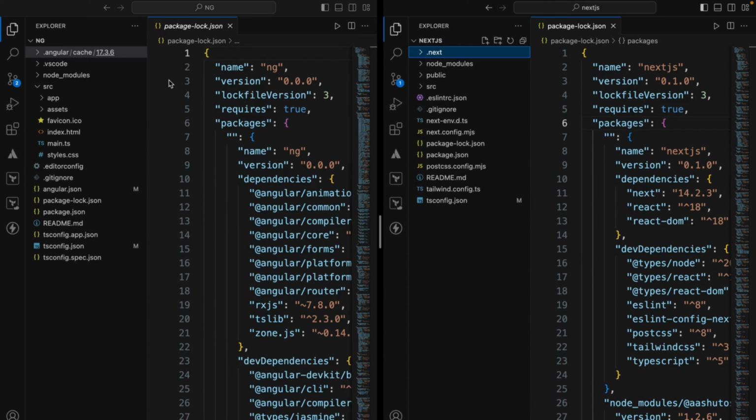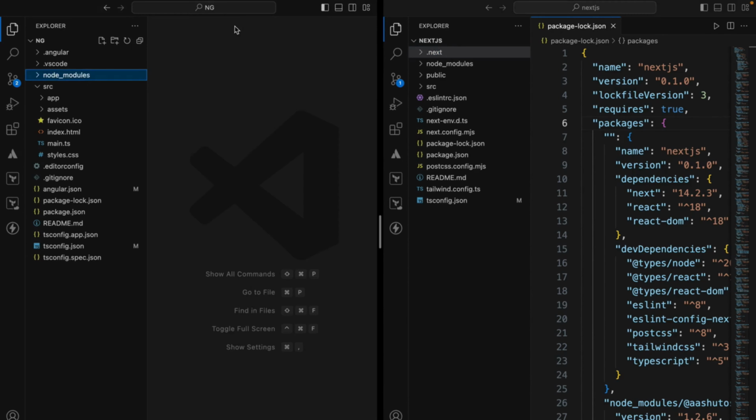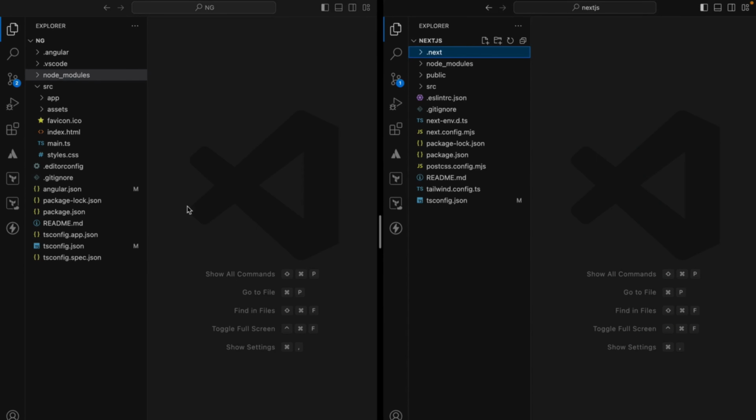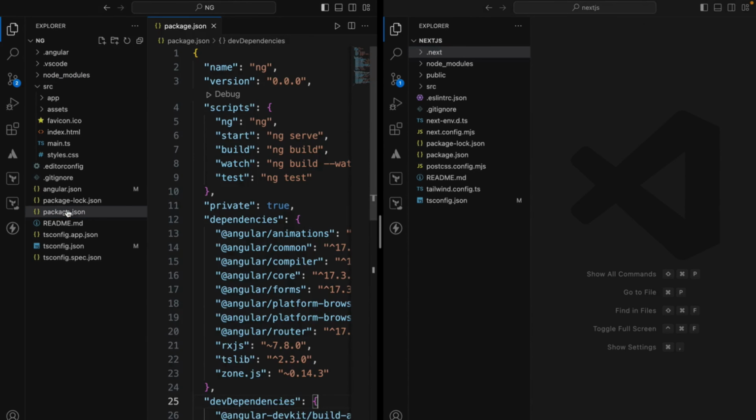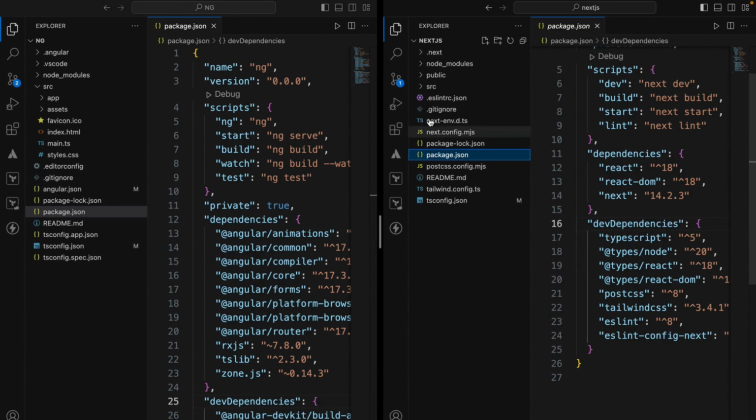Okay, so the next one is node_modules, in both the frameworks. Whatever the entries that we have as part of the package.json file, all those entries are going to be downloaded when you run the application in your local, and it will be placed inside the node_modules folder. You can delete this folder and run npm install again. It will create this particular folder.